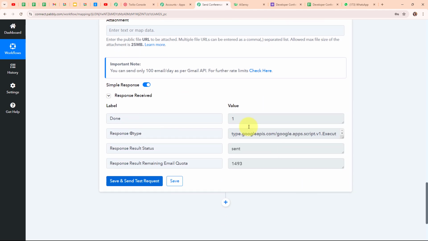And here you can see we have received the successful response. That means we have successfully sent a mail to our registrant email address. So here it has sent the email just now because I have clicked on the save and send test request. But if you are running this workflow live, then it will send the mail as a reminder one day before the conference only. So now let's go and check the registrant's email account.